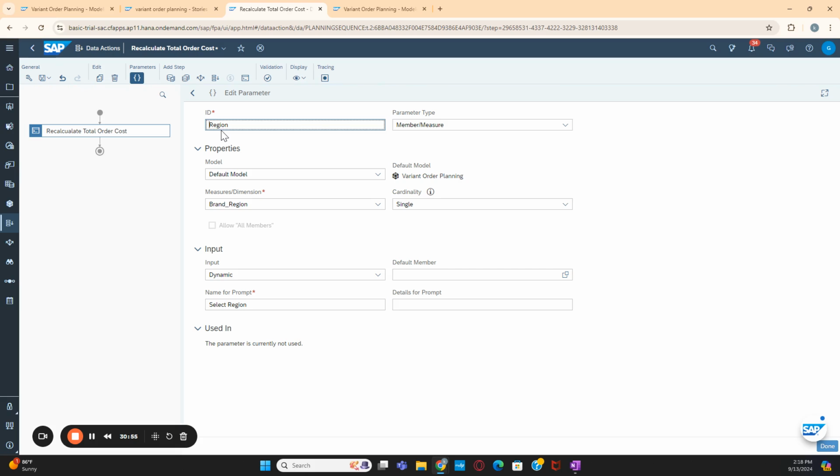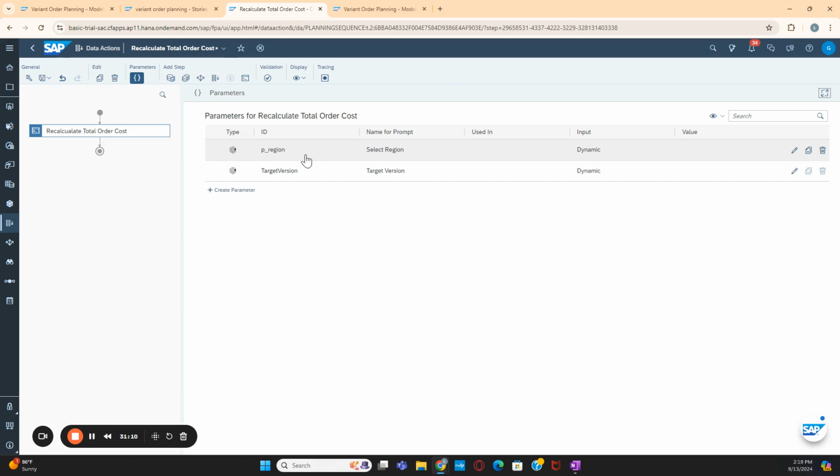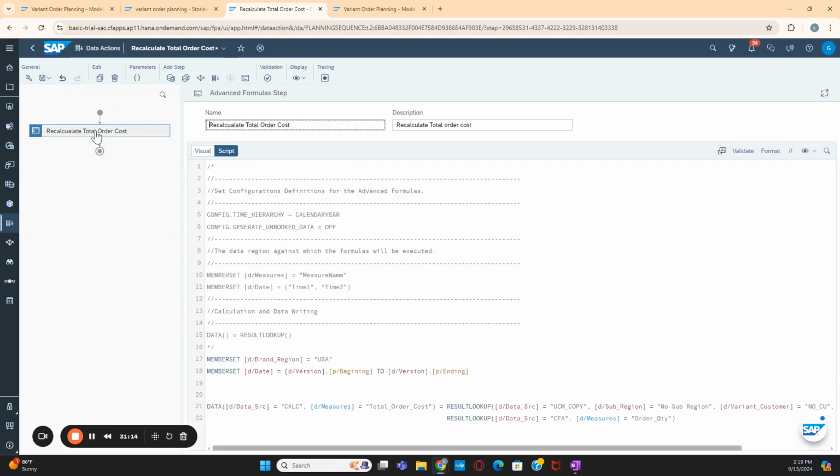What I do, I make it like this. P region, I will make it so that we can understand this is the parameter, right? So I'm making it as P underscore region ID. Okay, that's fine. Now go to this member set D brand region.